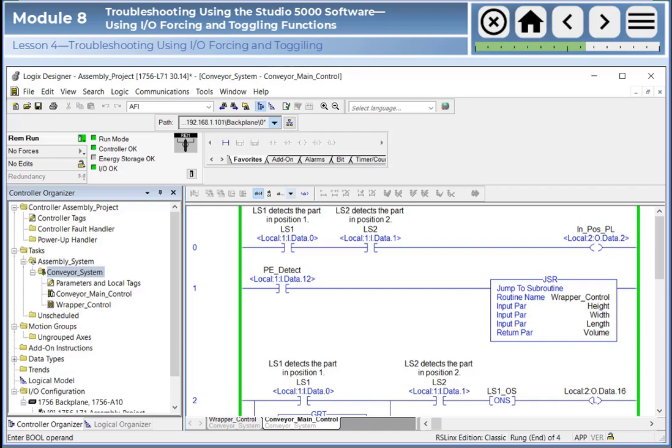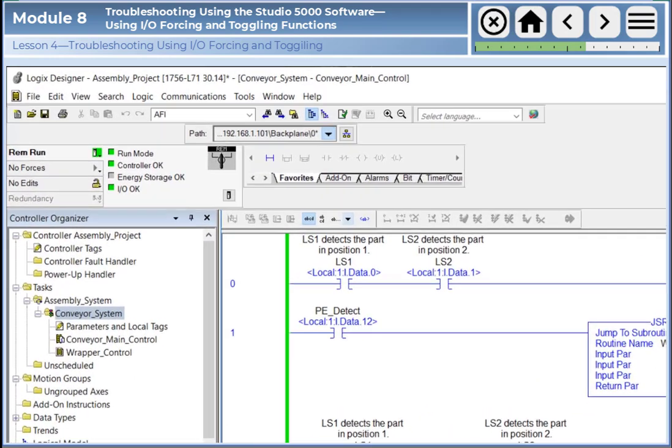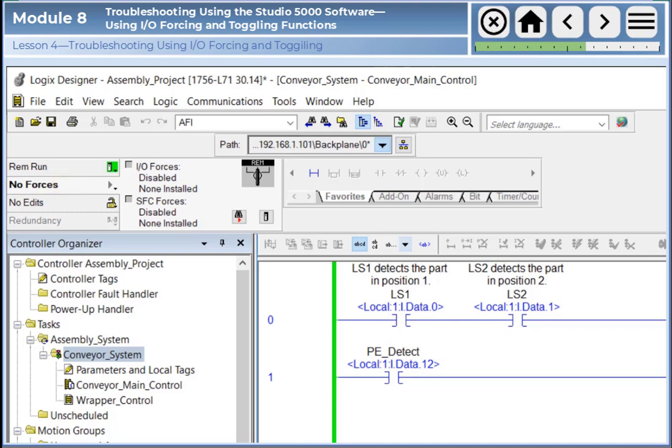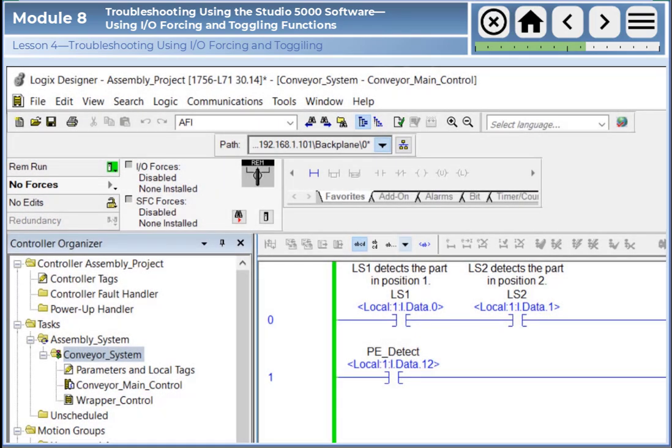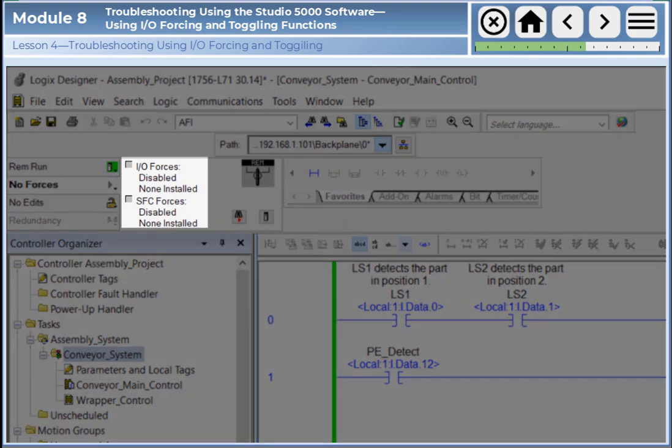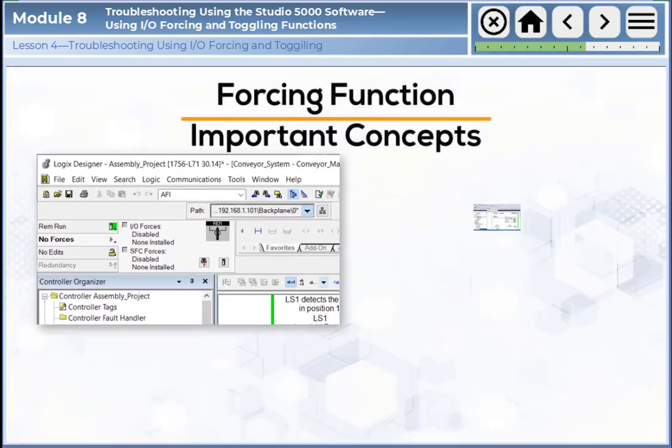As we know in the classic, if we click on the Forces tab in the online bar, and if there are no forces applied, it displays no forces. The Studio 5000 shows us to the right of the tab the status of the I/O forces for ladder diagrams at the top and the forcing status of sequential function charts, or SFC, language at the bottom.